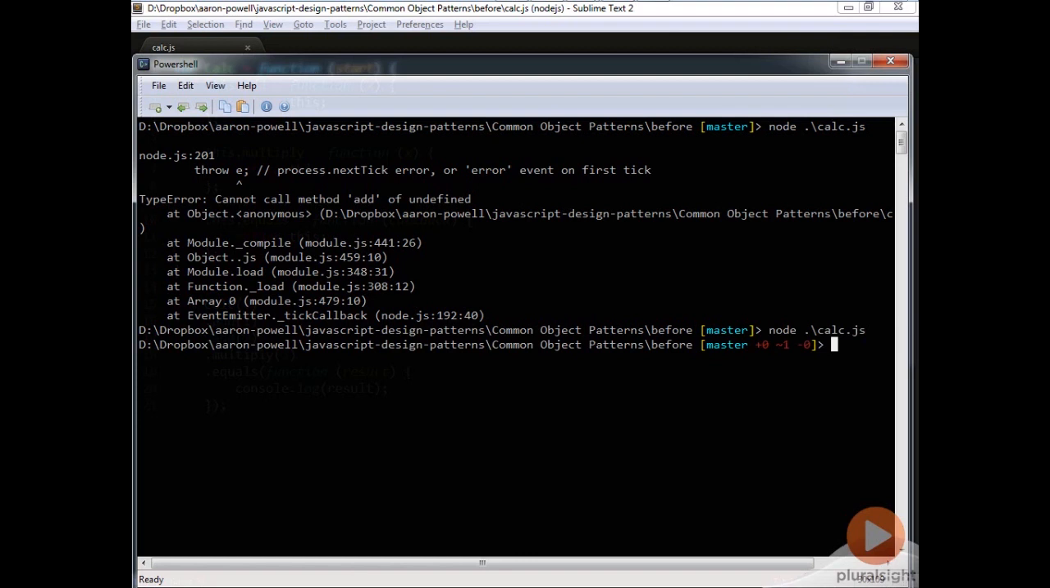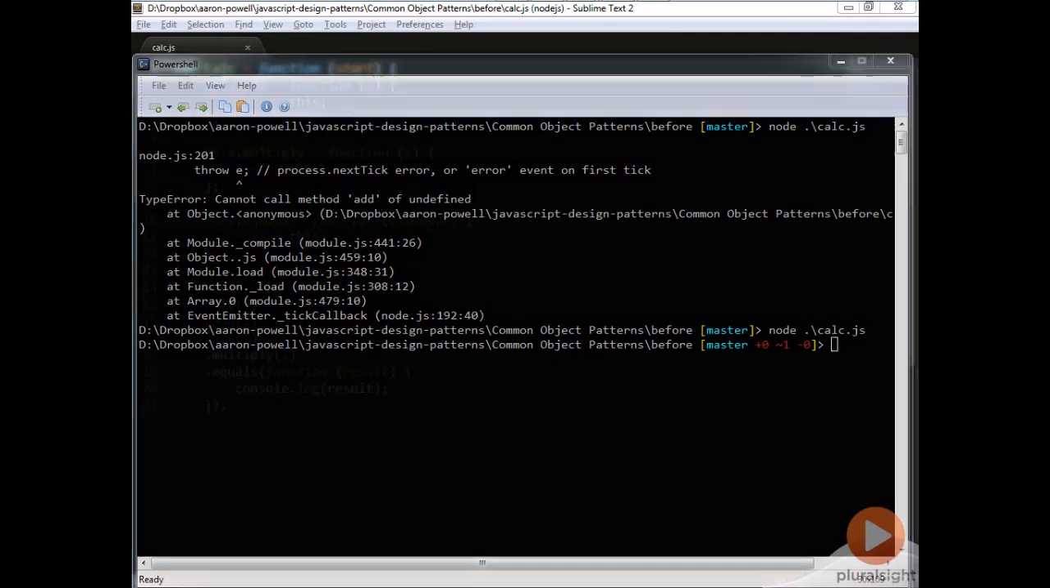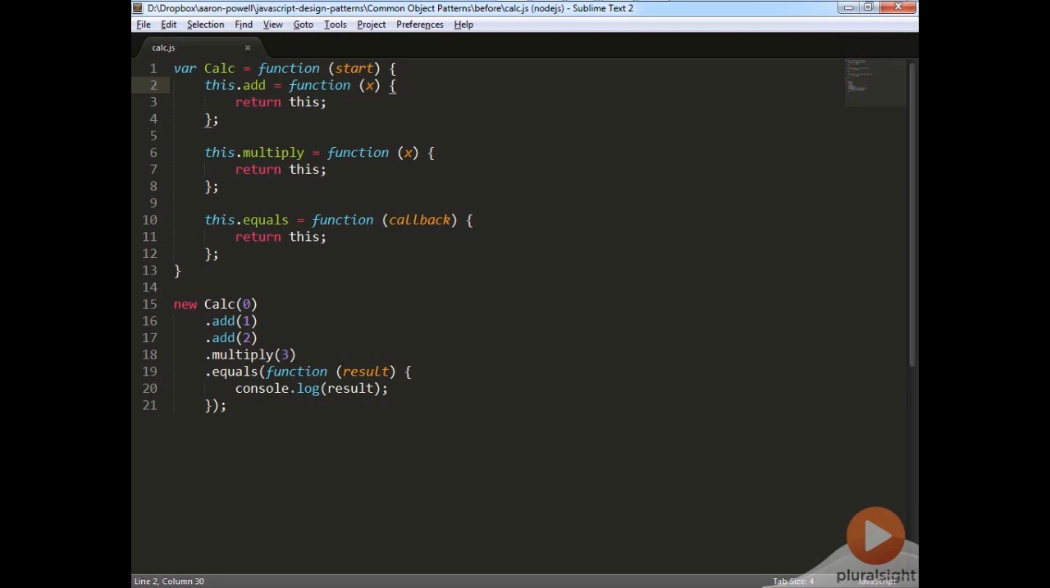But we've also got no execution really have happened. We didn't get the equals method executing the code that we were expecting it to execute. It's because we haven't implemented the method bodies. So let's go ahead and actually implement the method bodies as we require.